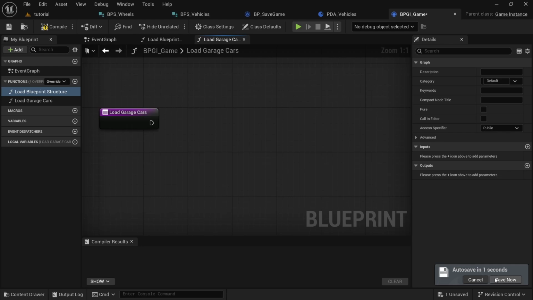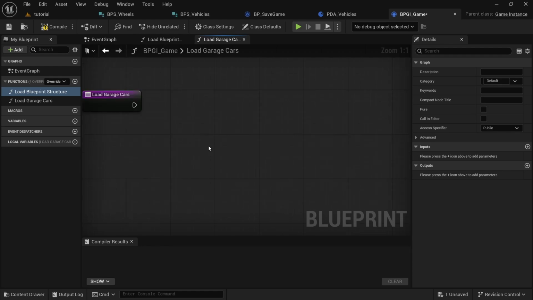And then also the dealership, we also need to load that because the dealership cars are going to be based on the main blueprint structure, and then the garage cars will be based on the garage cars blueprint structure. We'll create this in another video, just setting up everything now.